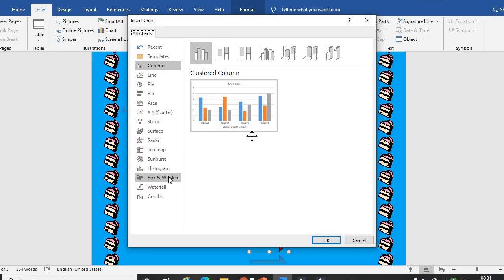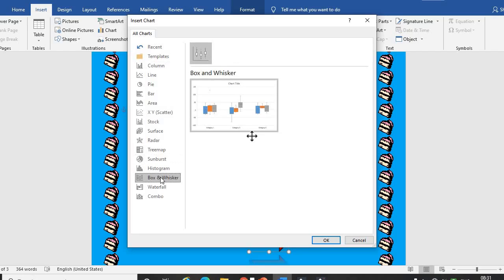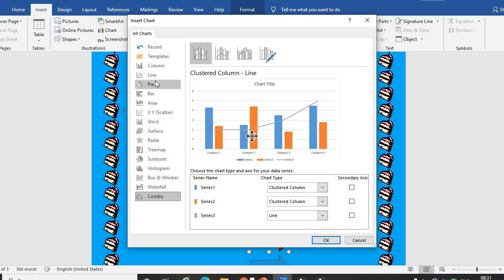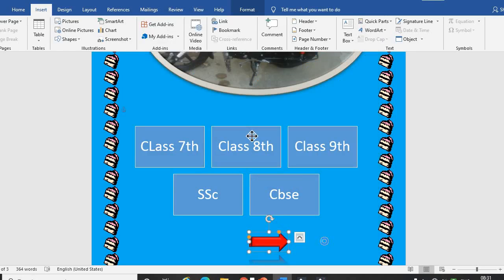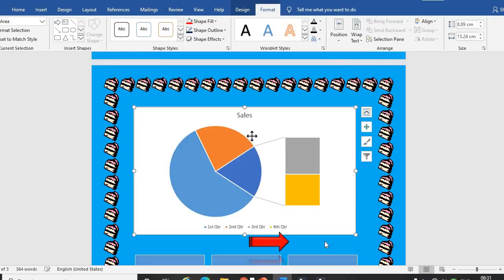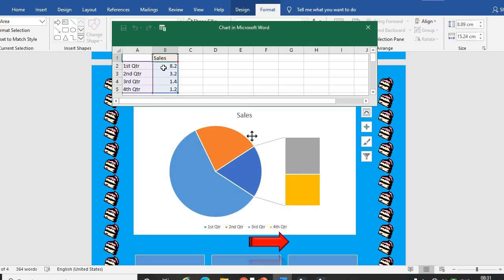Now this one is my Word, so I am having more formats, like tree map, sunburst, box and whisker, waterfall, then combo. So I am having more types, as my MS Word is of the newest version. Here I am selecting a pie, this one I selected, and I am saying okay. So in this way you can insert a chart in your MS Word. If you want to change the information over here, you can change it, like I am giving 89 here. So my information has been changed.